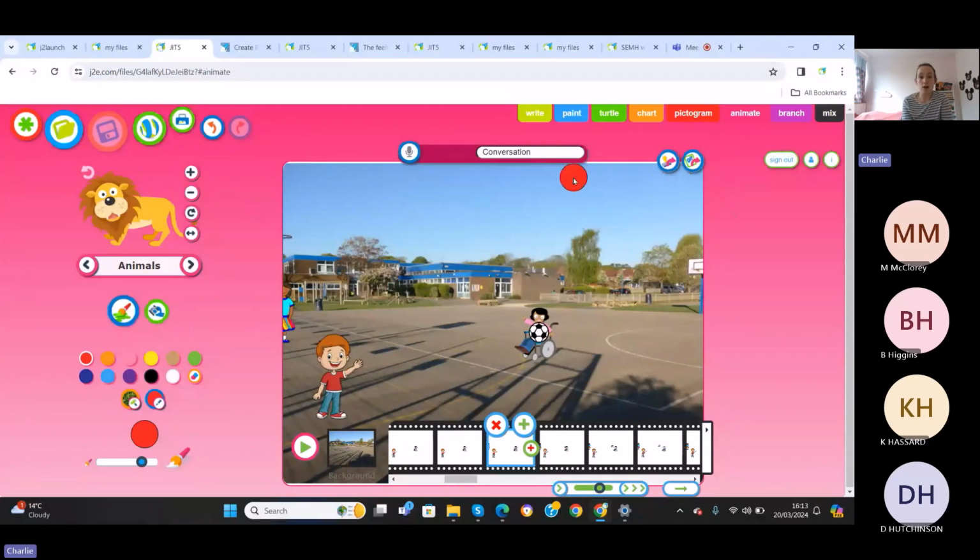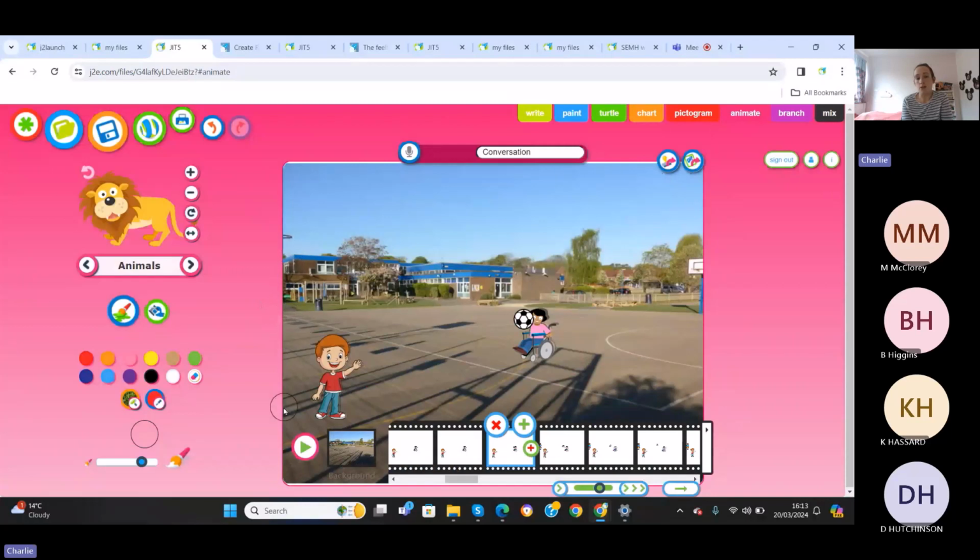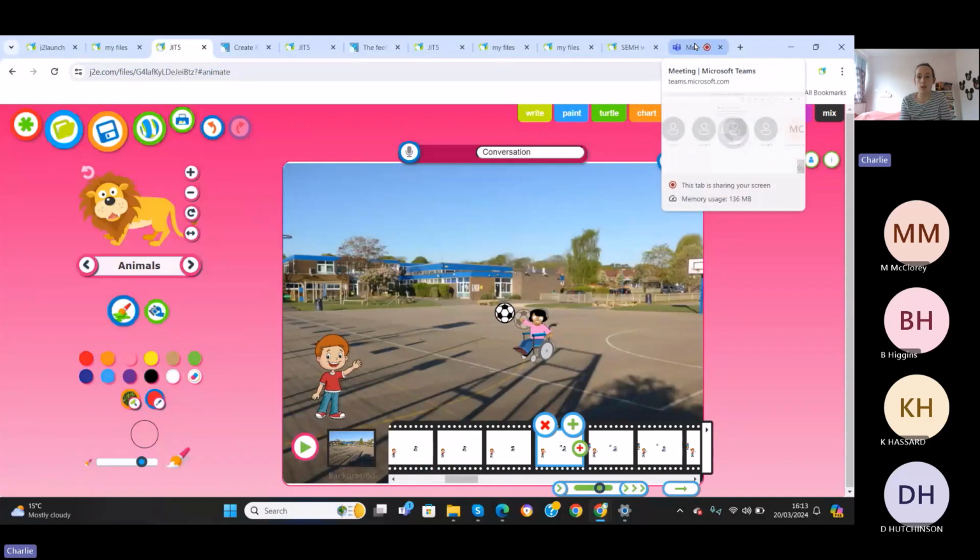So I can remove that whole slide by clicking on the red cross here. Or I can use the eraser like I would in Paint, and that will erase it to the background. Obviously, I'm then going to have to go through and do that for each slide, but if you've just popped it in the wrong place, you can just erase it like that and it will erase it back to the background. Does that answer that question?